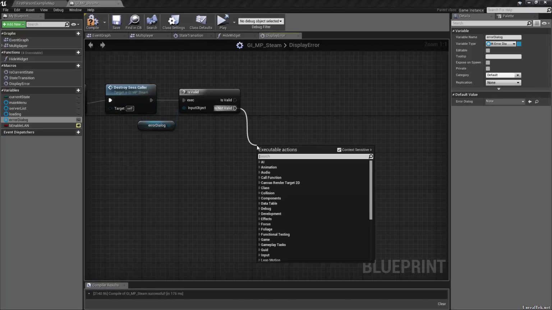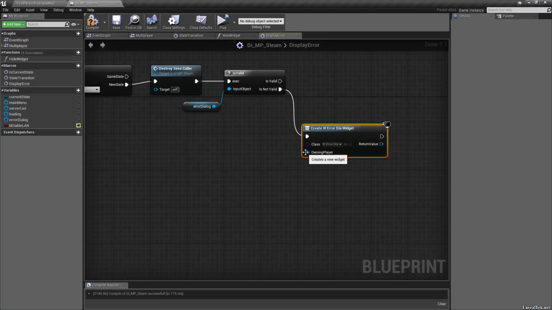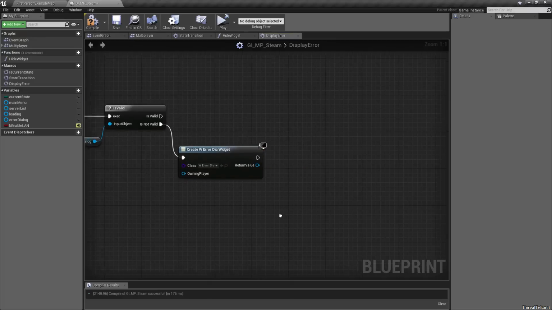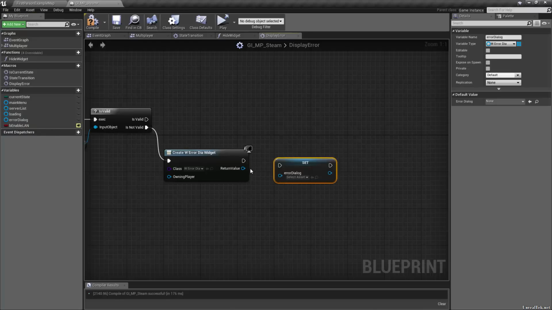So let's drag off of is not valid and type create widget and select error dialog, and it's just fine on its own actually. And then we want to take the return value and set the error dialog. So hold down Alt while dragging error dialog and connect up the pins. That way we have a reference to it.